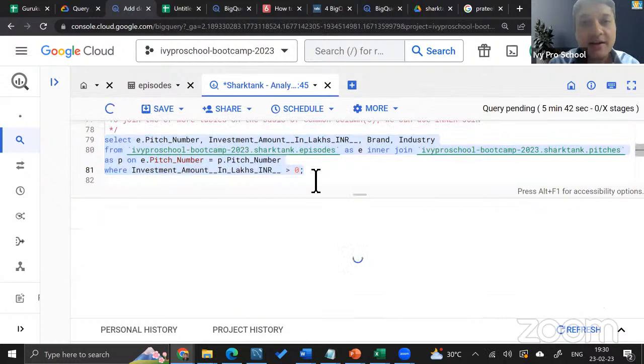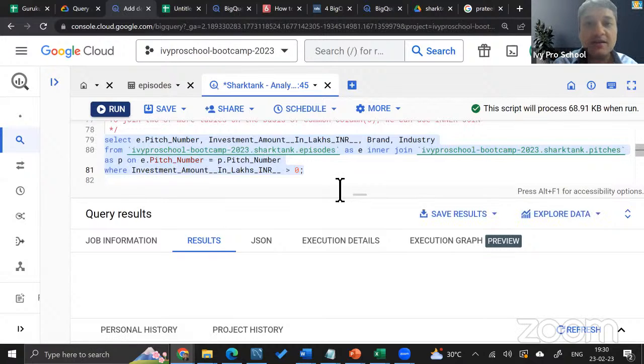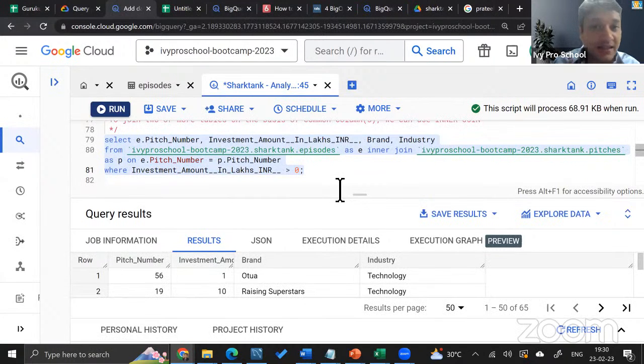And then you run it, and you will now be able to magically see the data coming from multiple different tables. And that is one of the real powers of using SQL. Here we have used only 2 tables. You could have inner joined more than 2 tables as well, very easily.